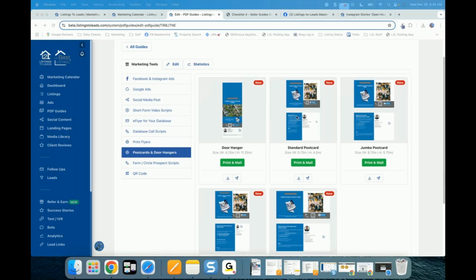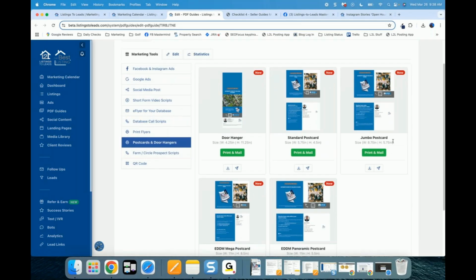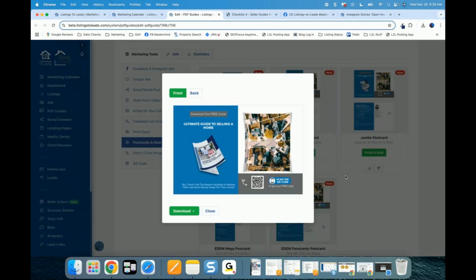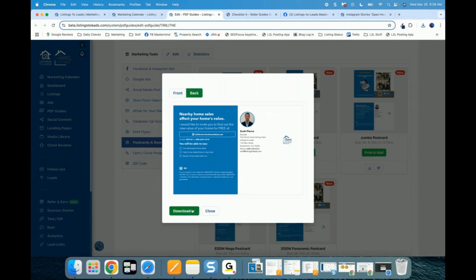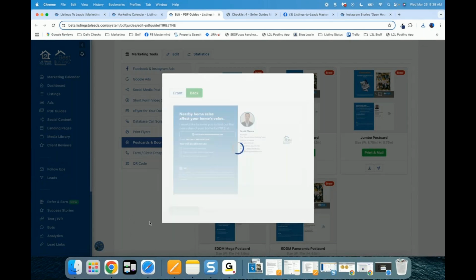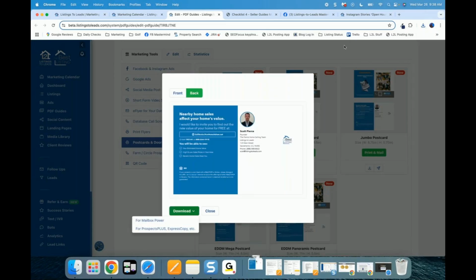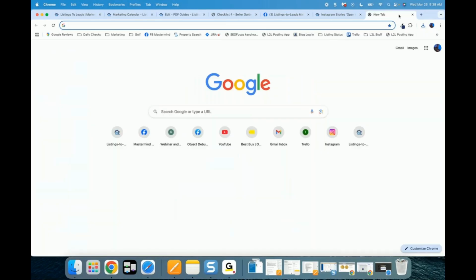So first thing is download the version. So I got 8.5 by 5.5. Excuse me. So I'm going to click download. You can see download, there's send, download JPEG, download Mailbox Power. So that's the front and the back. So you can see the back there. Click again, download. I guess the Mailbox Power editor is a little bit different than some other ones. So that's why you will see that breakout.